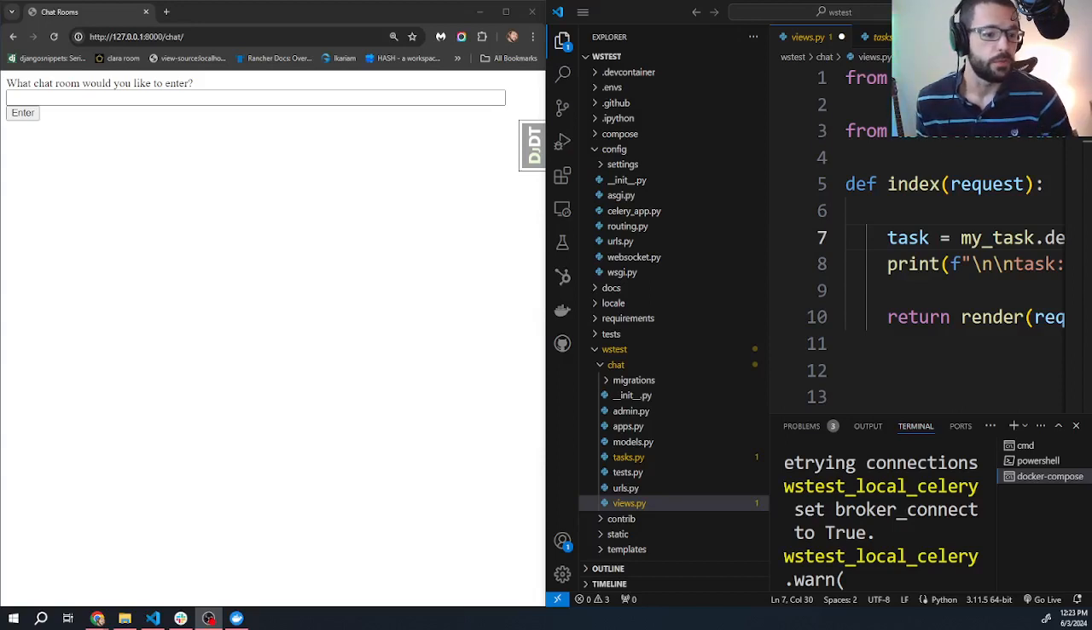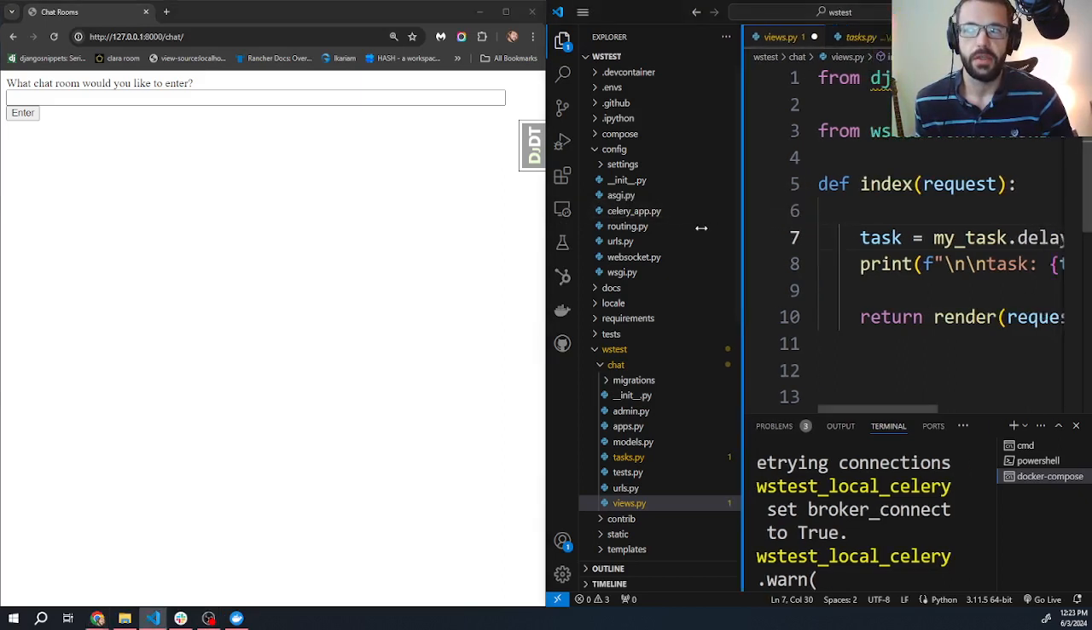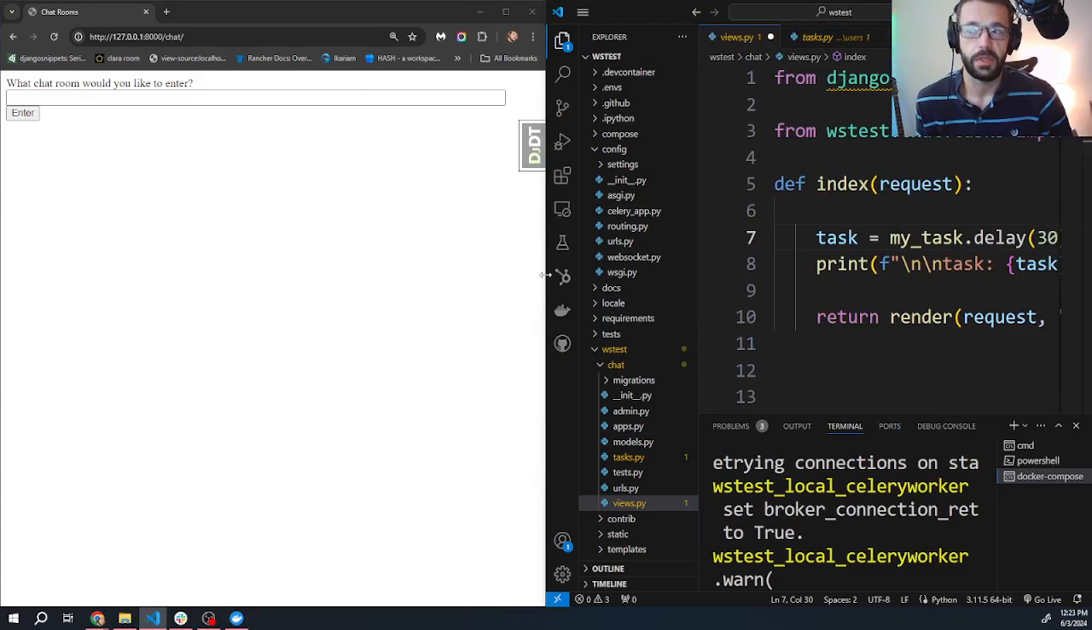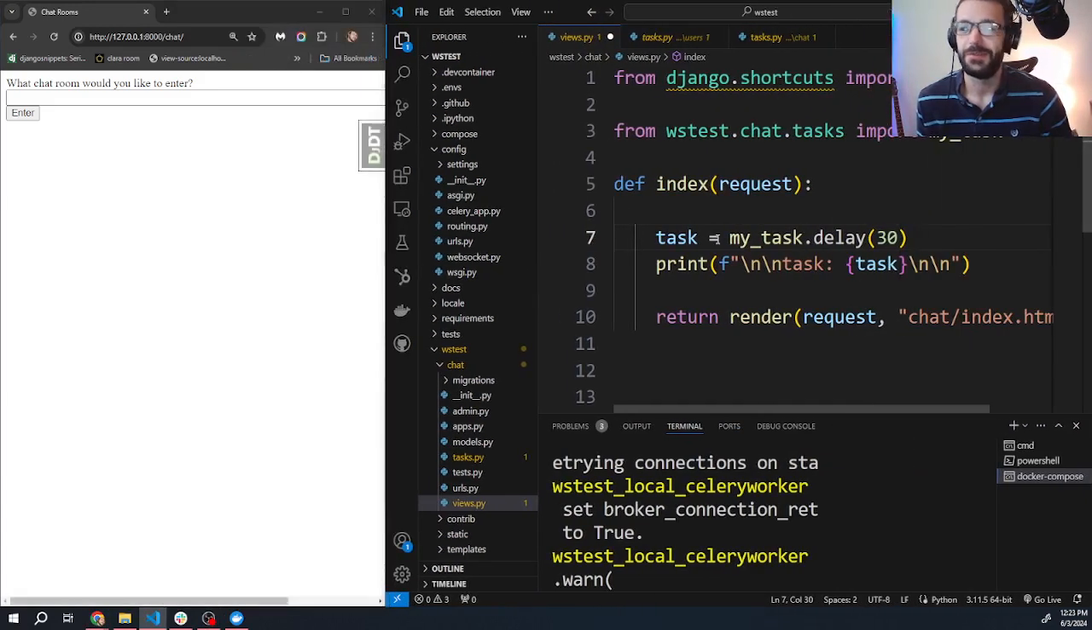Hello and welcome to Cookiecutter Django 11. This one covers signals. I'm going to do a quick one on signals, and then we'll move on to deployment, I think.